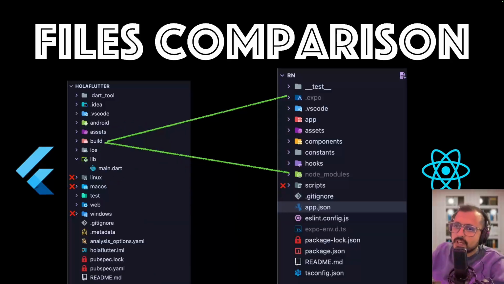Now, in the case of the build folder, where all of the dependencies and intermediate build files are, that's the build folder in Flutter. But in the case of React Native, all the dependencies go into the node_modules folder, and other caches and build-related stuff are stored in the .expo directory.